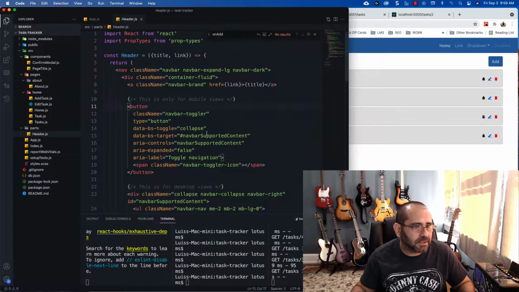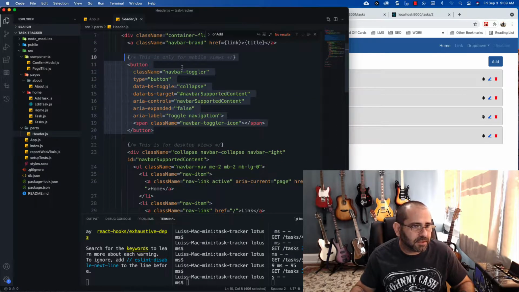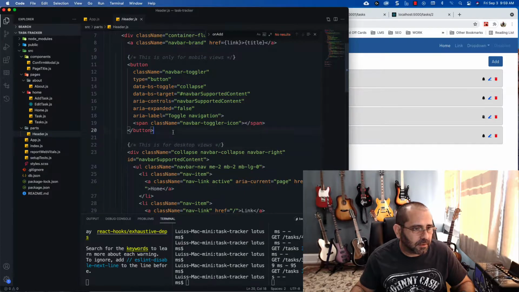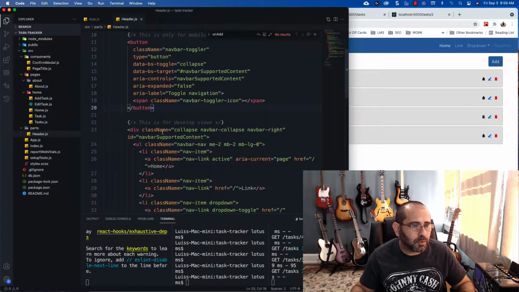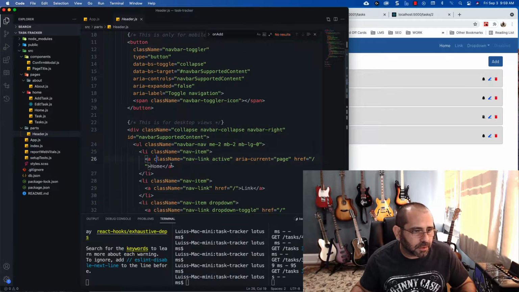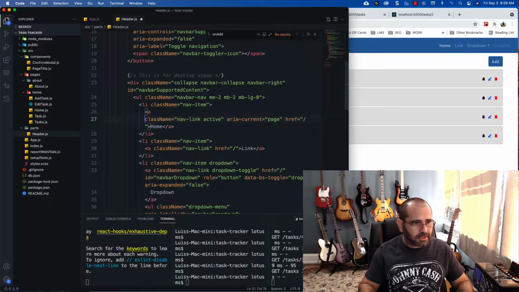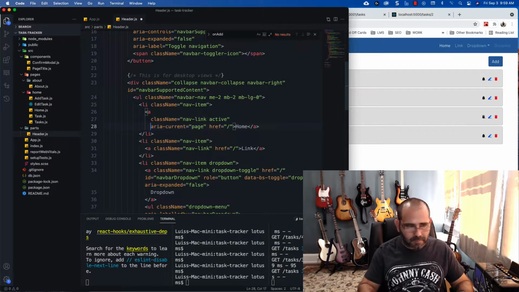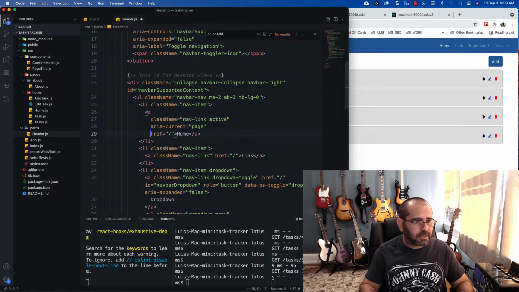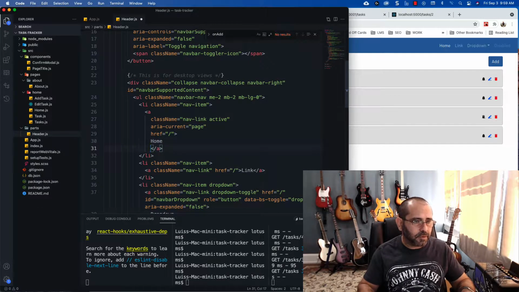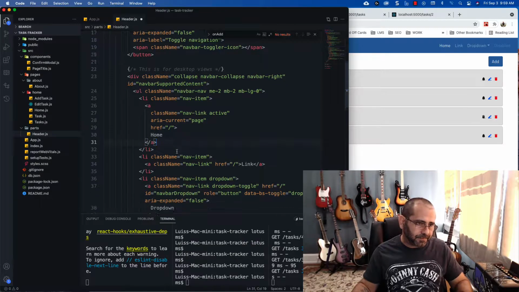So let's see, button. We do want this navigation available to us for mobile, and then here we're going to leave it. Let's just actually do it like this, let's do it like that, and let's do it like that. We're going to change these two links too, by the way.